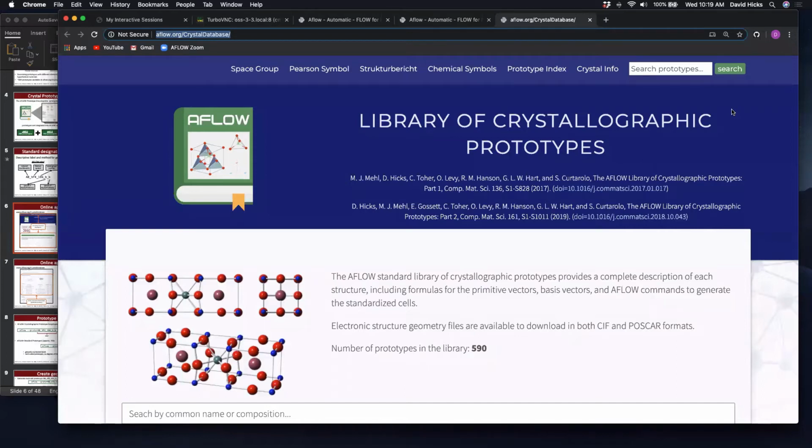No problem. Are there any other questions about the online portal for viewing the prototype structures?